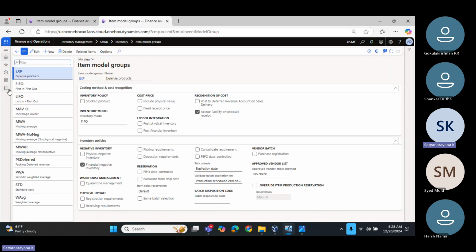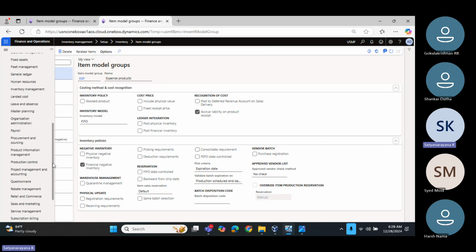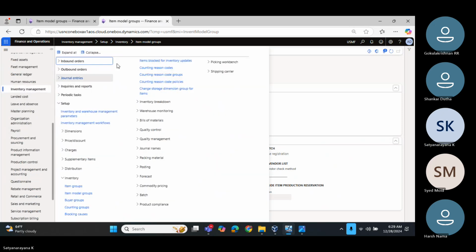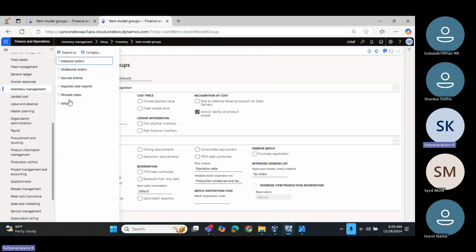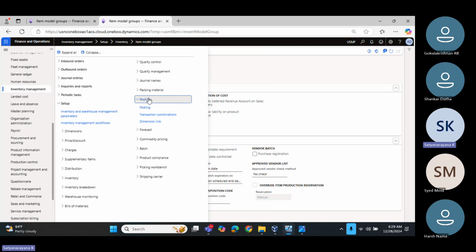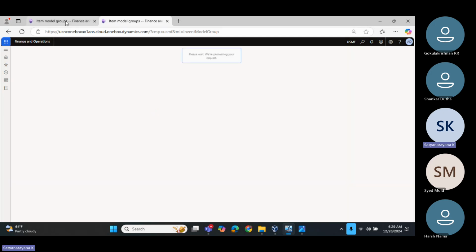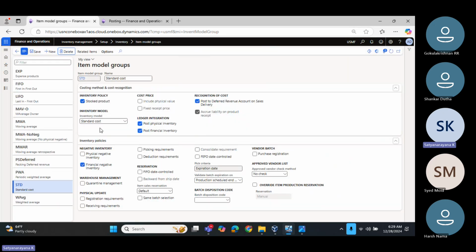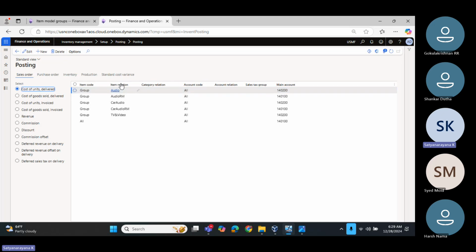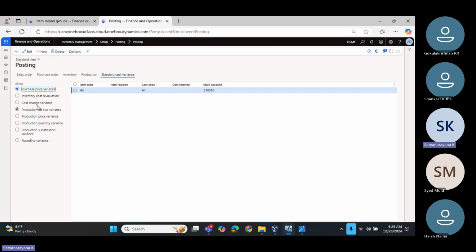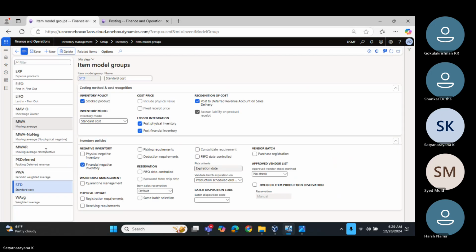And I'm showing you another one. If I go to inventory management, collapse all, setup, posting. Because of this standard cost method, in the posting, standard cost variance. These are designed for standard cost model.